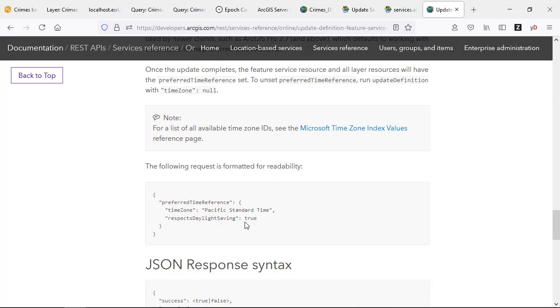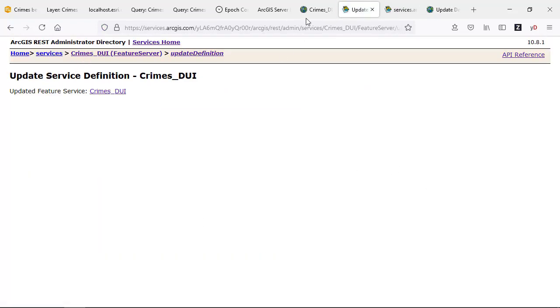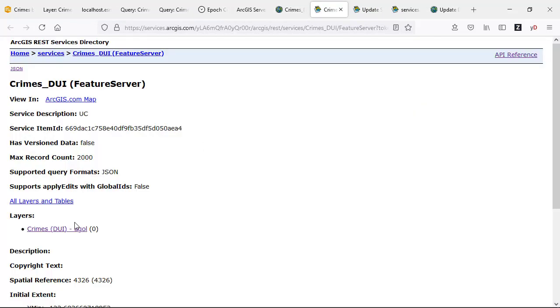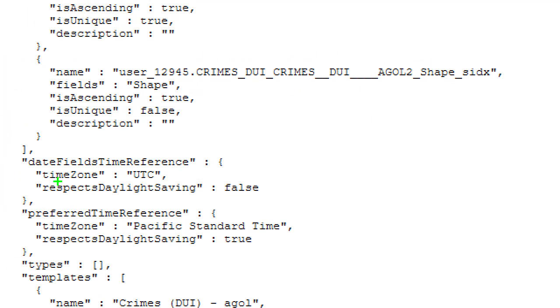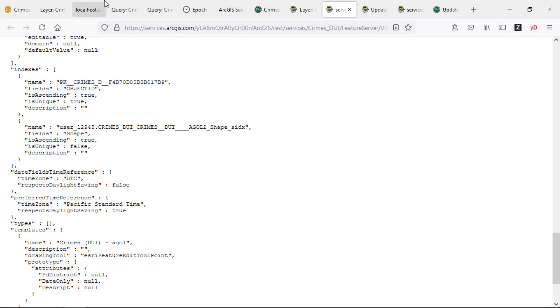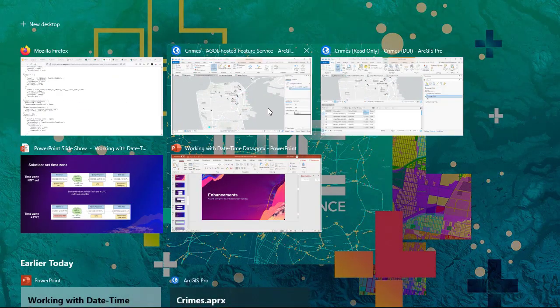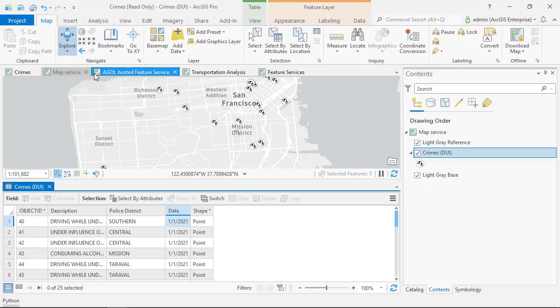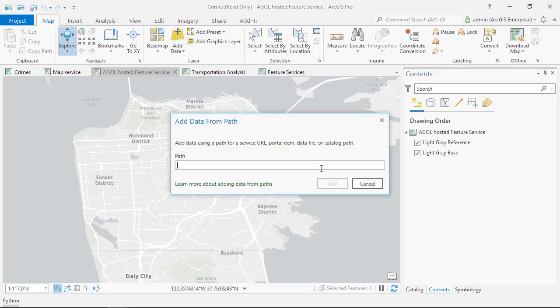But for your time zone, you can actually go to this Microsoft page to find the time zone ID for your time zone. Right. So I got that one provided here, update it. Now, if I go back to that service, the layer resources, now you see that preferred time zone is set to Pacific. Okay. Let me add that back in Pro. And to avoid the local caching, I will actually open that in a different session. Now paste it.